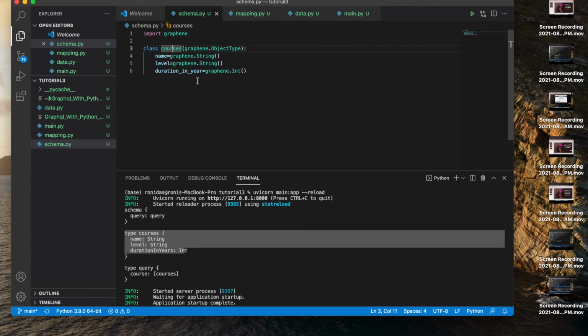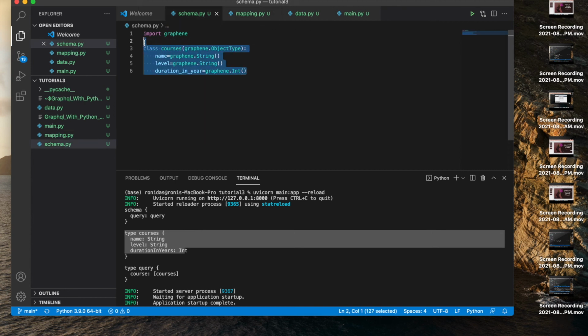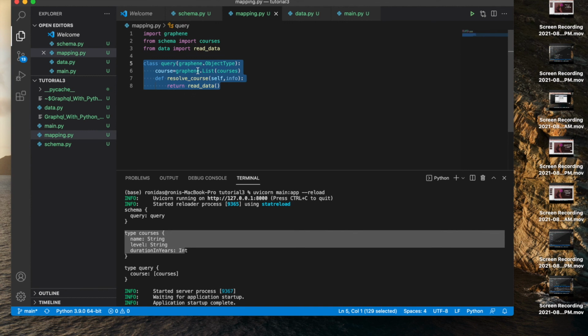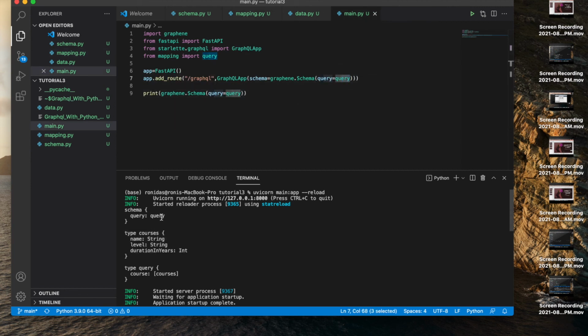So that is one thing. If you go here, this is our object type, this is our field, and this is our resolver. All together this constitutes the schema which is written here. Basically this is the schema which is available here. Actually this is the query, the name of the schema type is query. And query is holding this list of courses, and courses have these 3 fields.